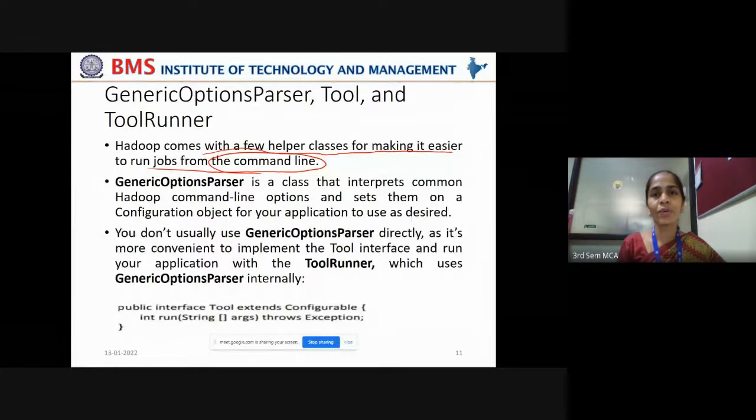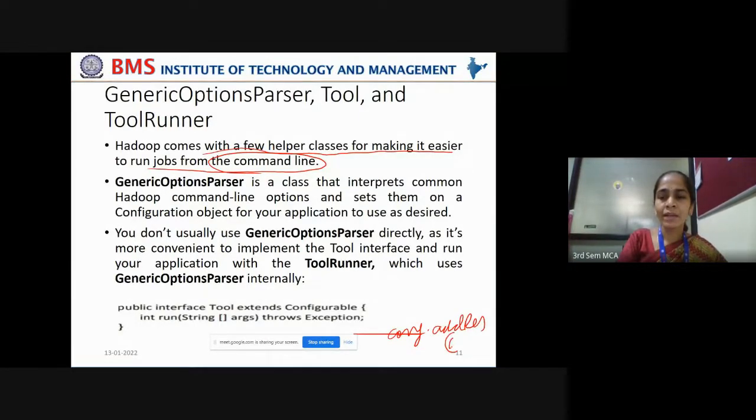In yesterday's class, we saw that you can add resources to the configuration object by giving XML files, say configuration1.xml, which contains some properties. Now, you may not be sure about setting the configuration properties in the initial stage, but want to set them later from the command line argument. Then that can be done by using the GenericOptionsParser, Tool, and ToolRunner helper classes.